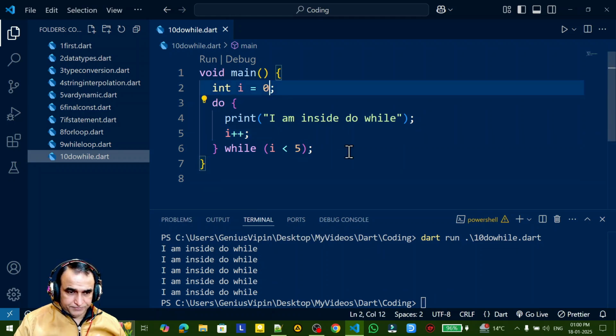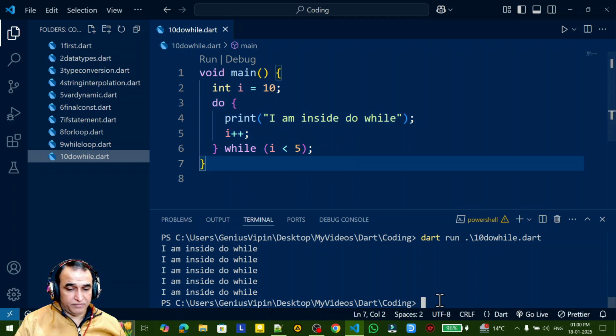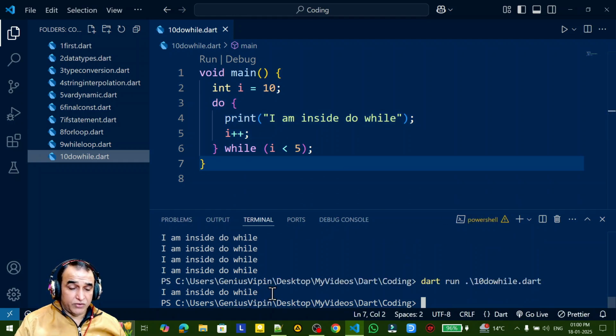Remember, if I say i is 10, then this i is not less than 5, it's greater than 5, so this should not execute. Remember that. But if I run it, you see it executes one time.